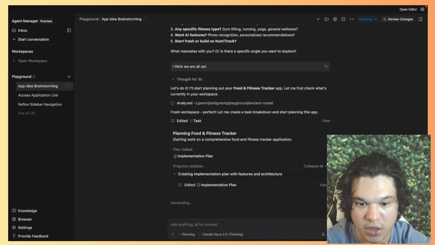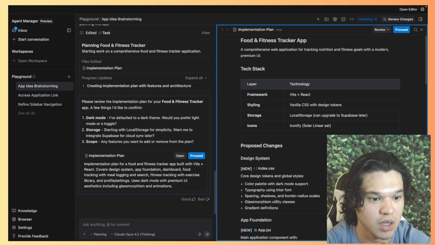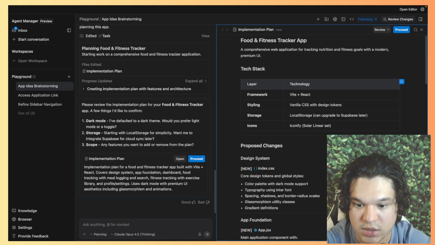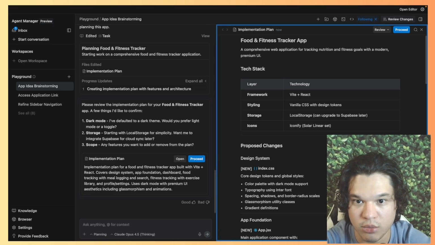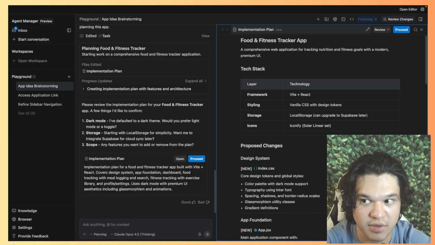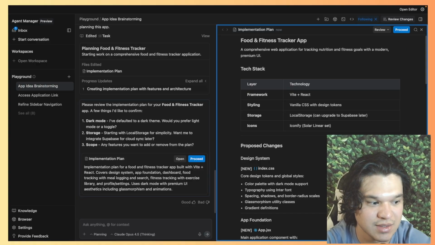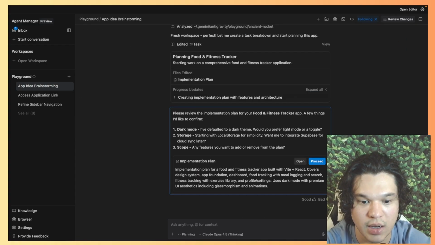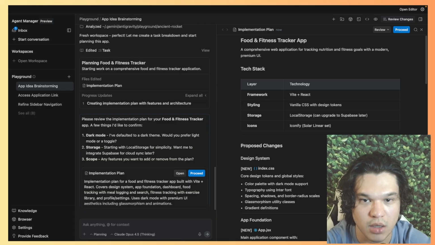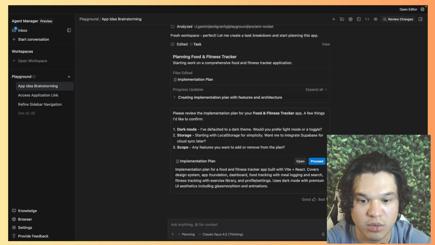So, starting work on a comprehensive food and fitness tracker application. As we can see here, creating implementation plan with features and architecture. Edited implementation plan, which is just what we worked on. Here we go. So this is amazing. As we can see already, this up here is the artifact. It's the implementation plan. I can exit this at any point, and I can just open it up, right? So we have those two windows we can play around with.